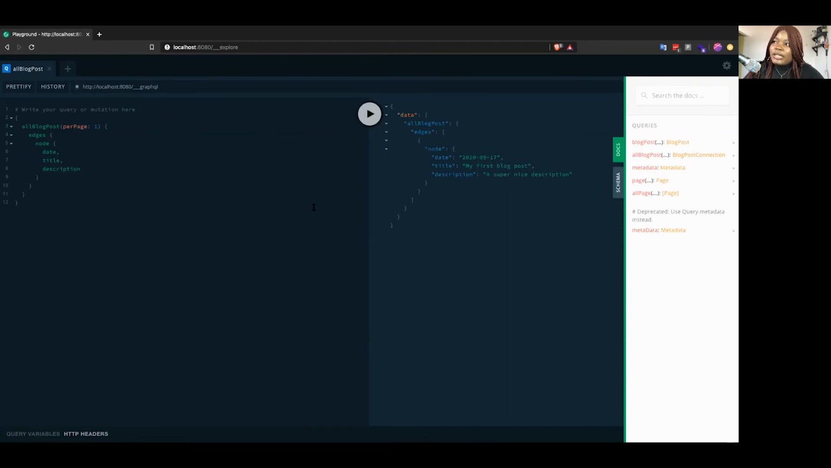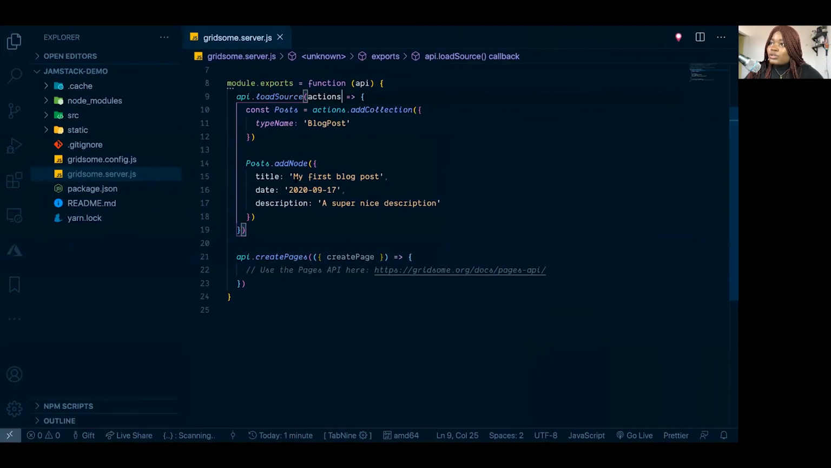So typically, if you're not going to be pulling in data from any external place and you just want to create your own data layer yourself, this is what you would use. Or if you're trying to create a source plugin from, say, a headless CMS, this is also the route that you would take. I hope that clarifies it for you.